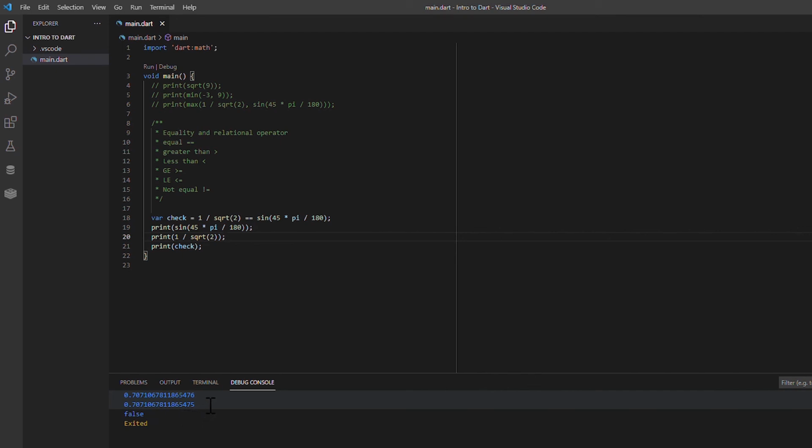So you see here, sine of 45, it's this, and it ends with 6, and 1 over square root of 2. So it's just a rounding. It's because of the rounding, but they're the same value. So it's kind of supposed to be true, but anyway. But yeah, that's it for now. That was it for this video.